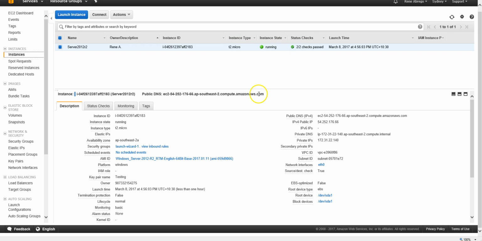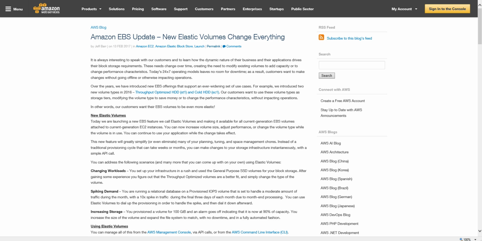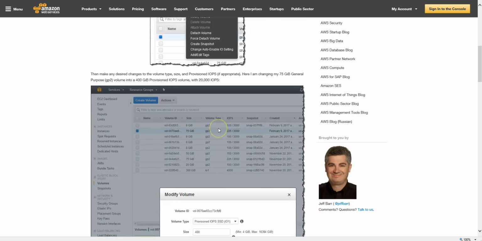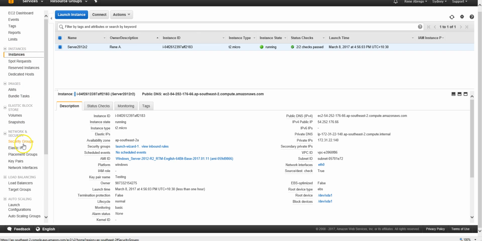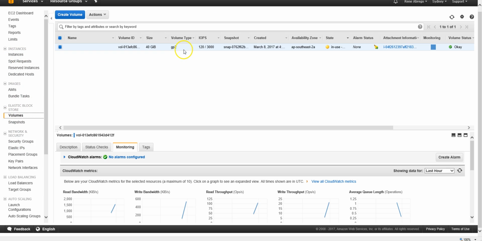Now, if this was a larger volume, it would have taken a while, and you would have seen some kind of message about it optimizing the disk and so on and so forth, which is what this is about, the state. That's what I tried to show you a second ago. So let's just see if that's still going on. I doubt it, because it was only a tiny increase. We would have seen it here in the state. There it is. It is optimizing.